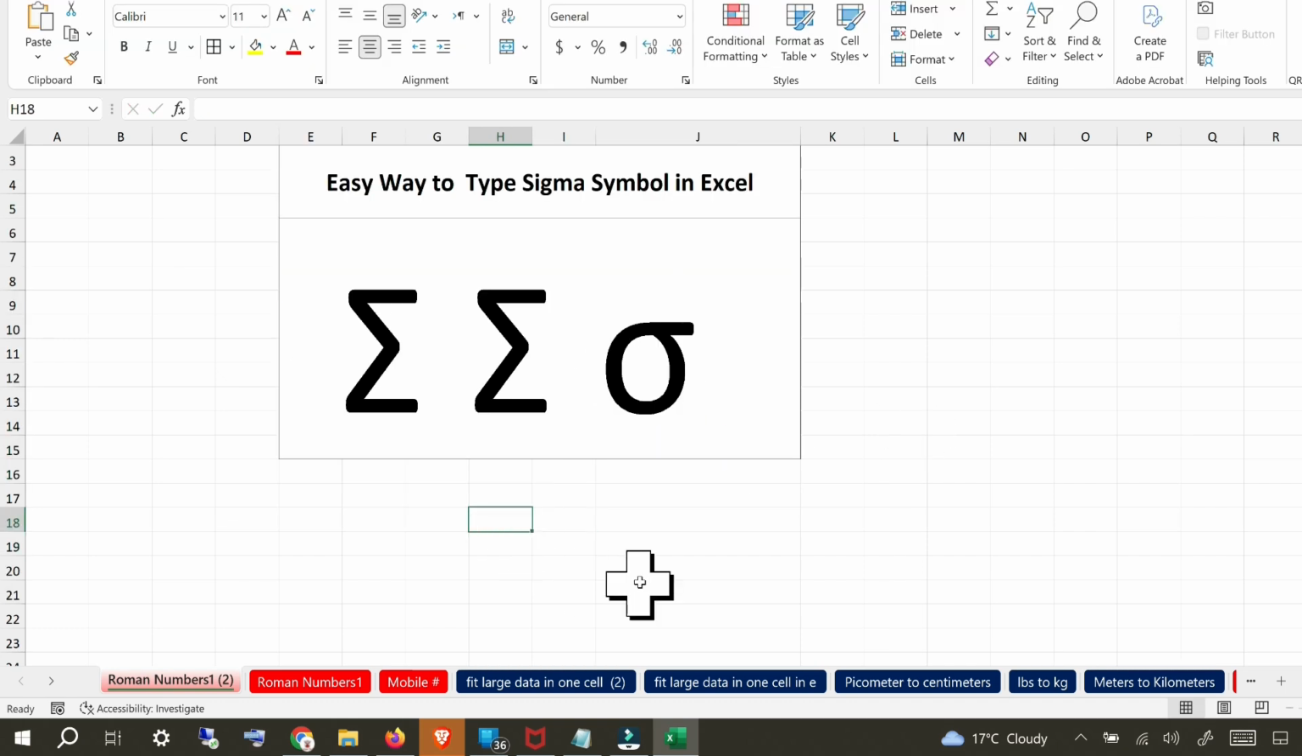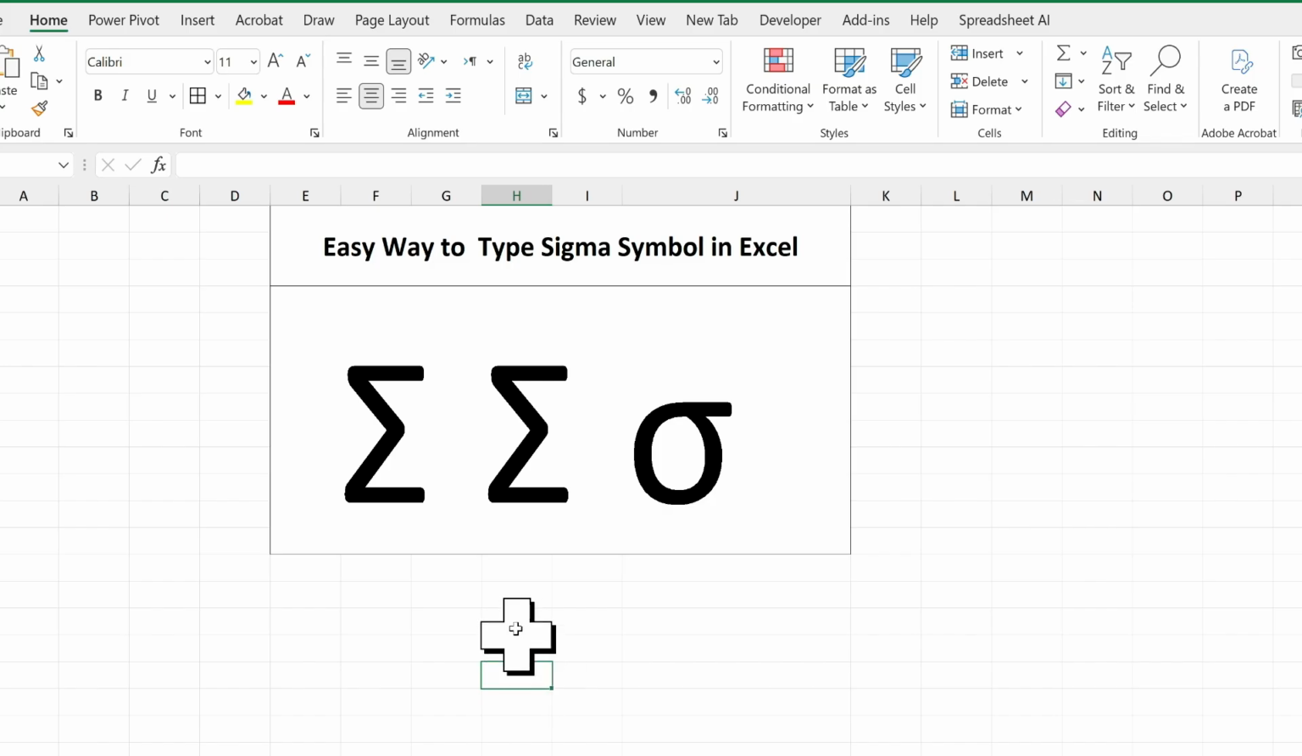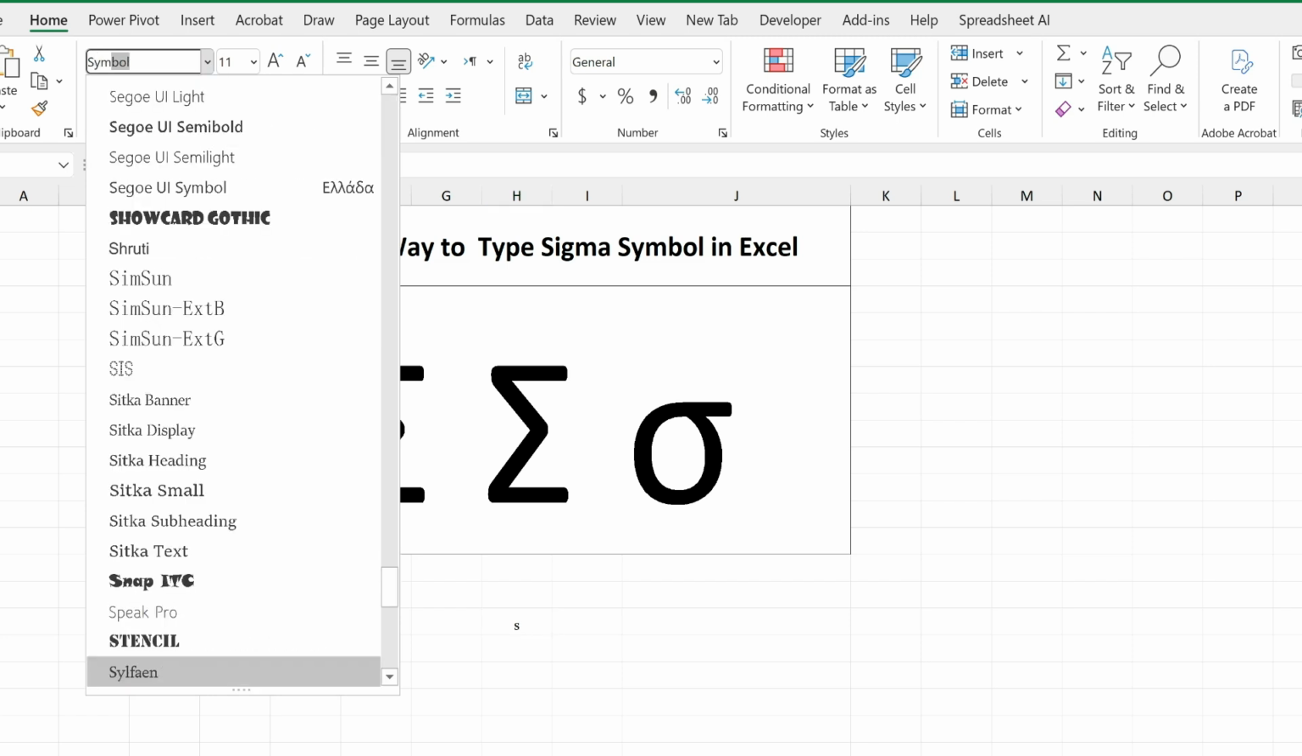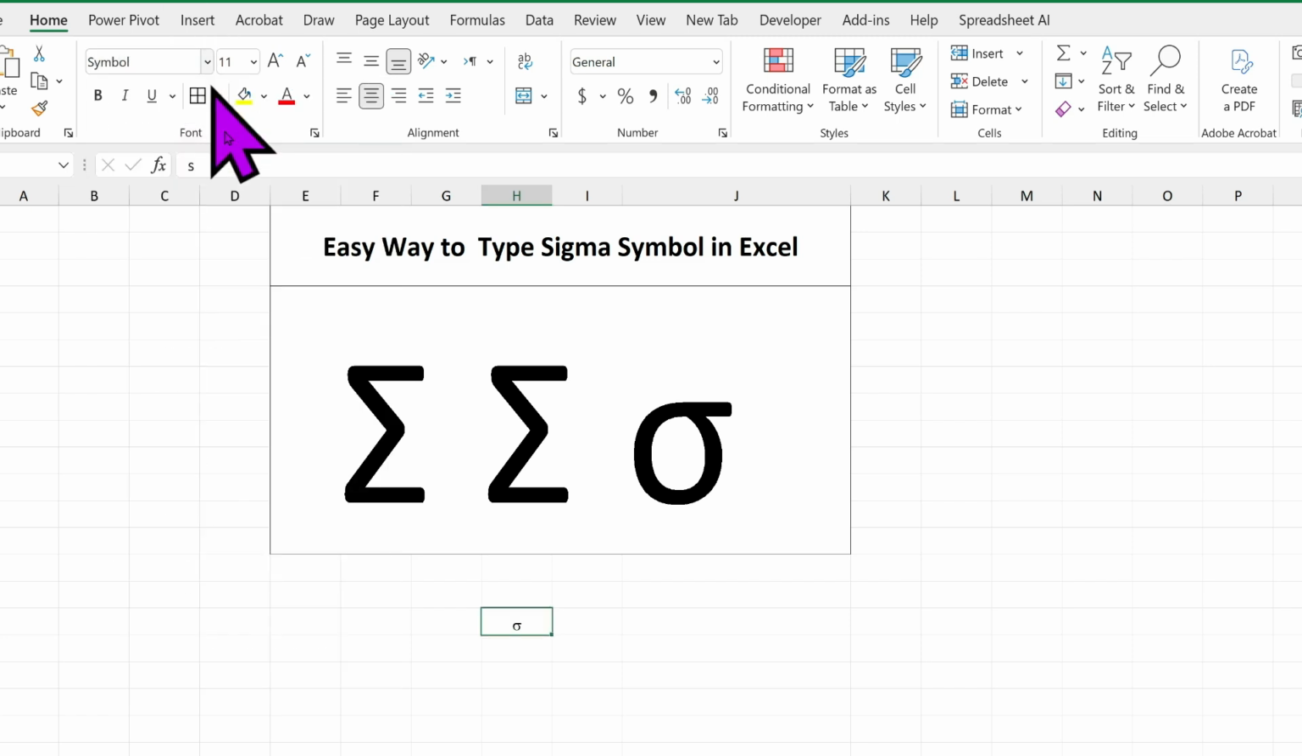Another way is that type S and move the cursor to the second cell and then select the first cell again and go to the font section and change the font Calibri to Symbol and hit enter, and here Sigma symbol is inserted. So with these methods, I hope you understand how you can type Sigma symbol in Excel.